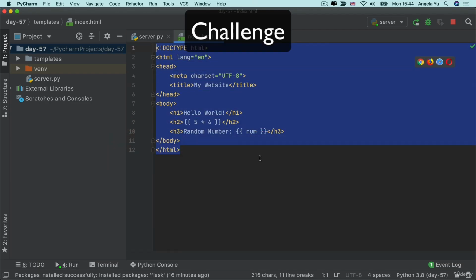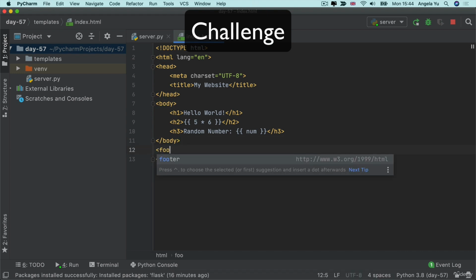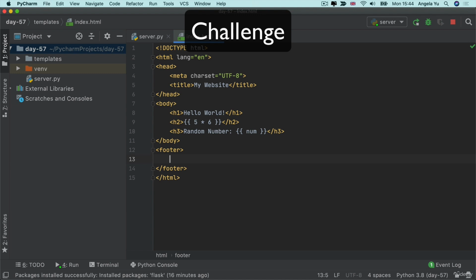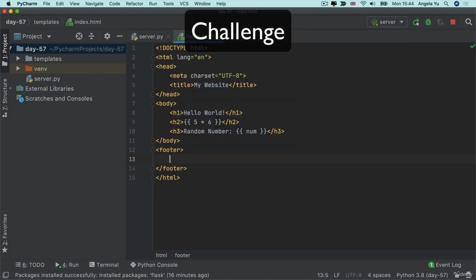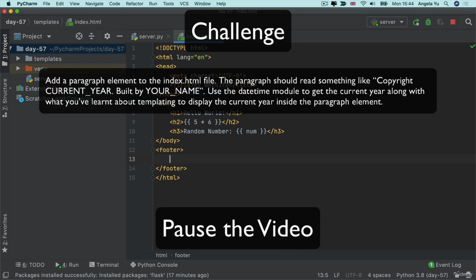So this is the challenge for you. Using what you've learned in this lesson, see if you can create a footer element. So we can put it inside a footer tag like this. And inside this footer tag, I want you to create a paragraph element that can say any piece of text as long as it contains the copyright year, which should be the current year worked out programmatically using Python. Pause the video and have a think about how you might solve that challenge.